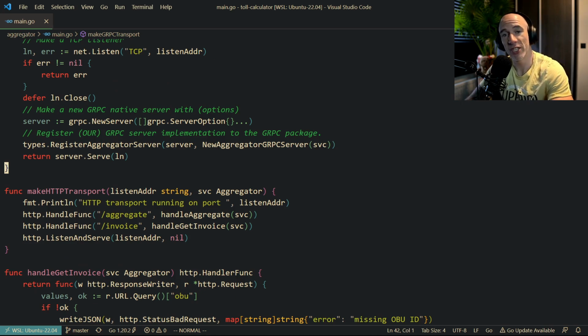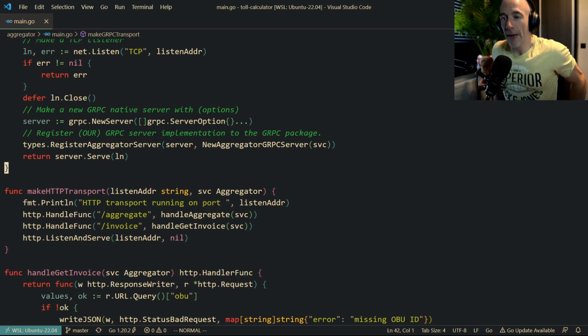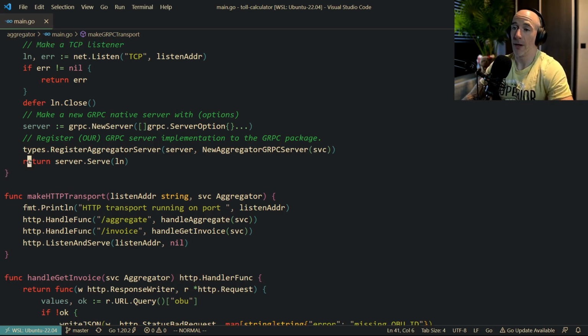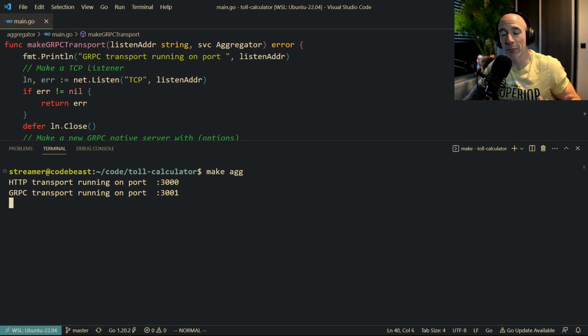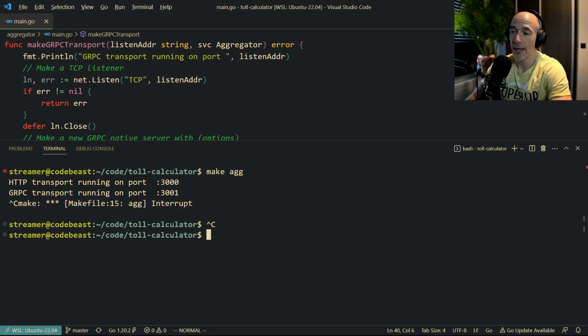In the previous lesson, we made the gRPC transport for our aggregator. So now we have HTTP and gRPC. If we run make aggregator, we can see that the HTTP transport and the gRPC transport are both running. But everything works with HTTP right now, so we're going to make sure that we also have a client for gRPC, and we're going to test that.